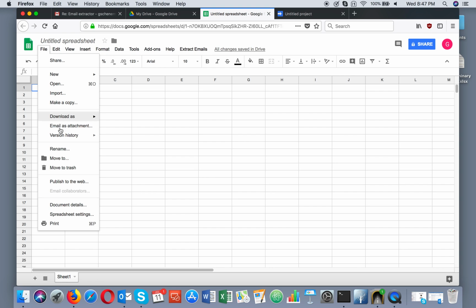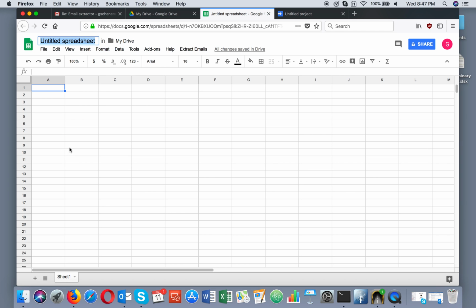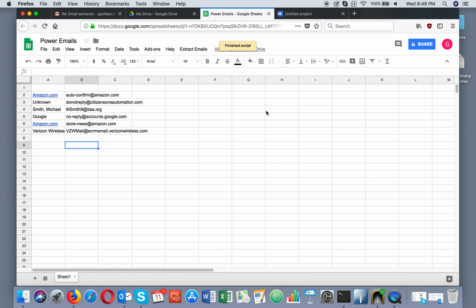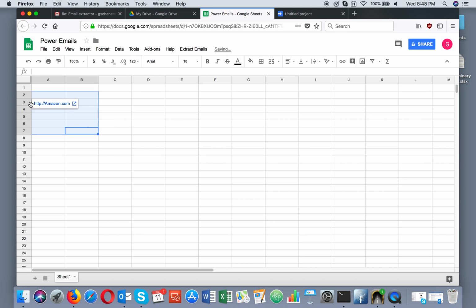So how do we do that? Rename. We'll call it Power Email. So there, now we have the Power Email spreadsheet. Now, just to run it, I could just say extract emails right here, and it's running the script, and boom, there's my inbox right there. So I keep a tidy inbox. I know, it's amazing, but I do buy a lot on Amazon.